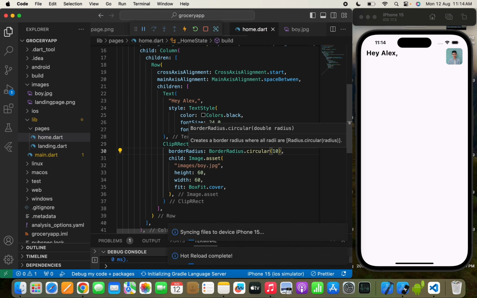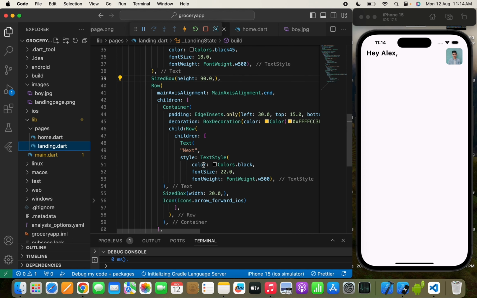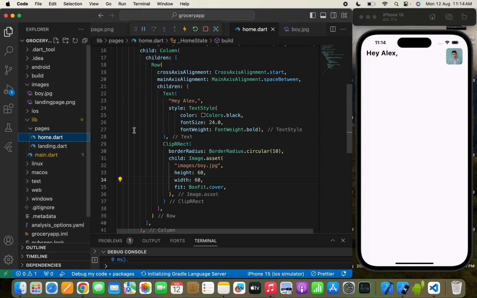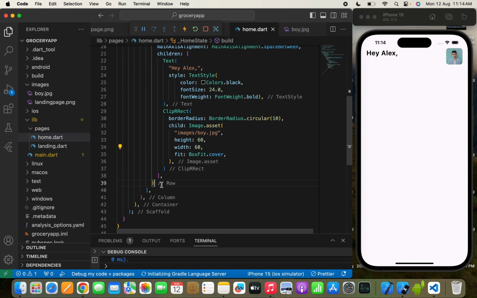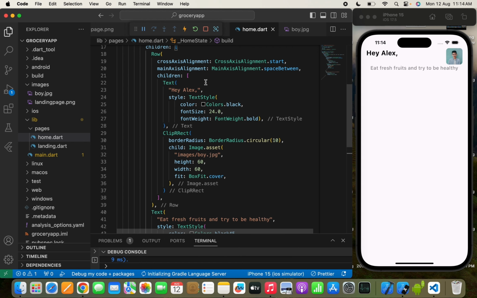Maybe we can pass 10. Yeah, so here it is. Now after the hey Alex text, and we are showing the username, I need to simply pass a text again, name, find fresh fruits, what you want. So I will simply move to the landing page, and in place of writing the text widget again, I will copy and paste it over here.